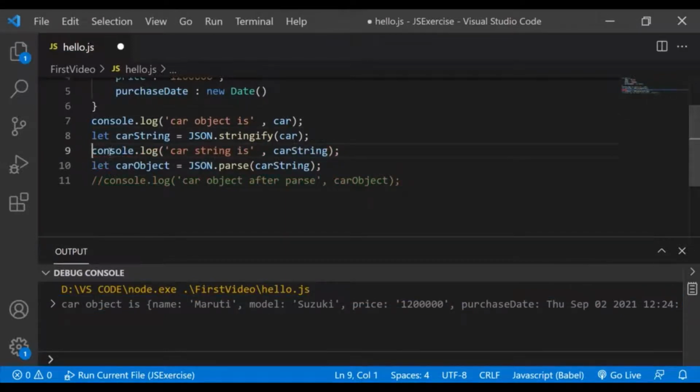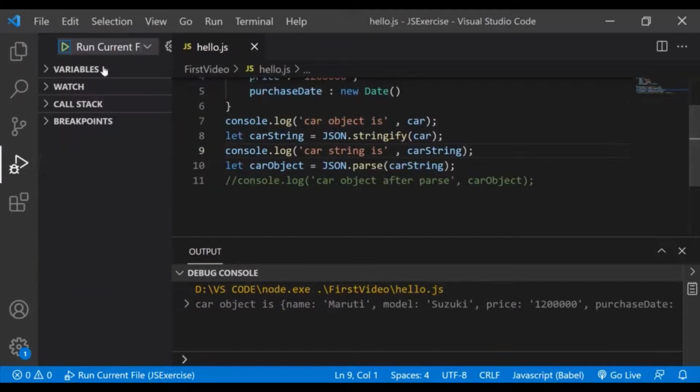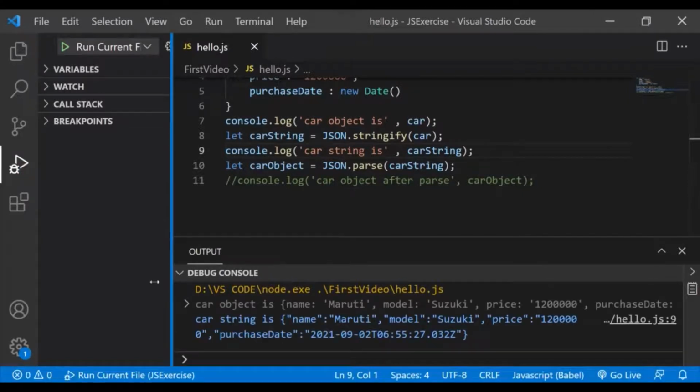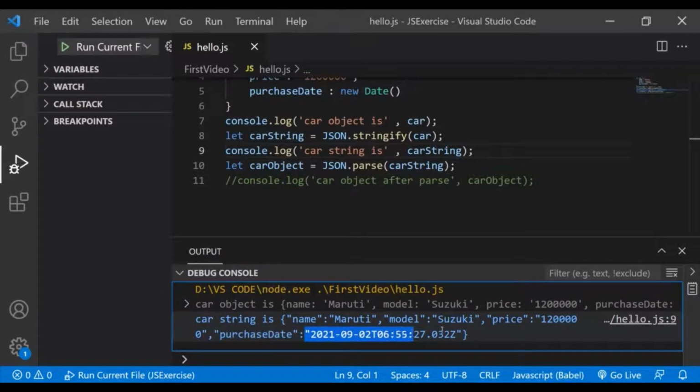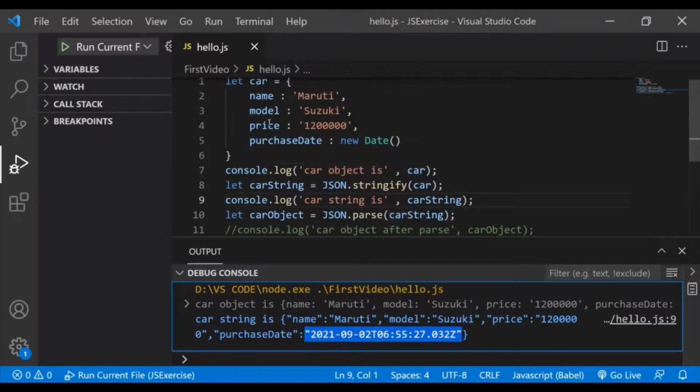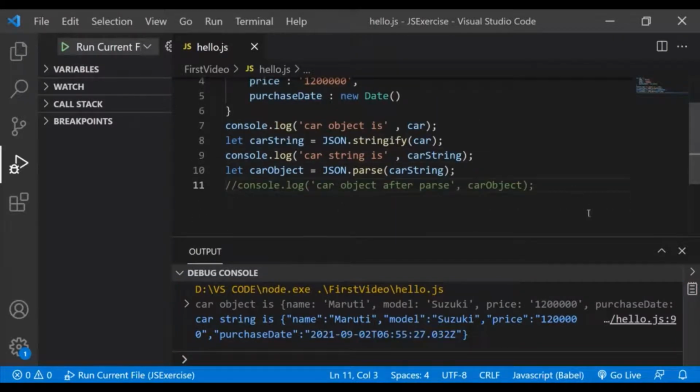So just uncomment this and we will execute. You can see the purchaseDate property is there, but this value is in string form. Okay, now let's say this carString is there. If I am again parsing it to convert it into a JavaScript object, what will happen? Will it give me a date or not? Okay, let's try this. Let's comment one of the console logs.